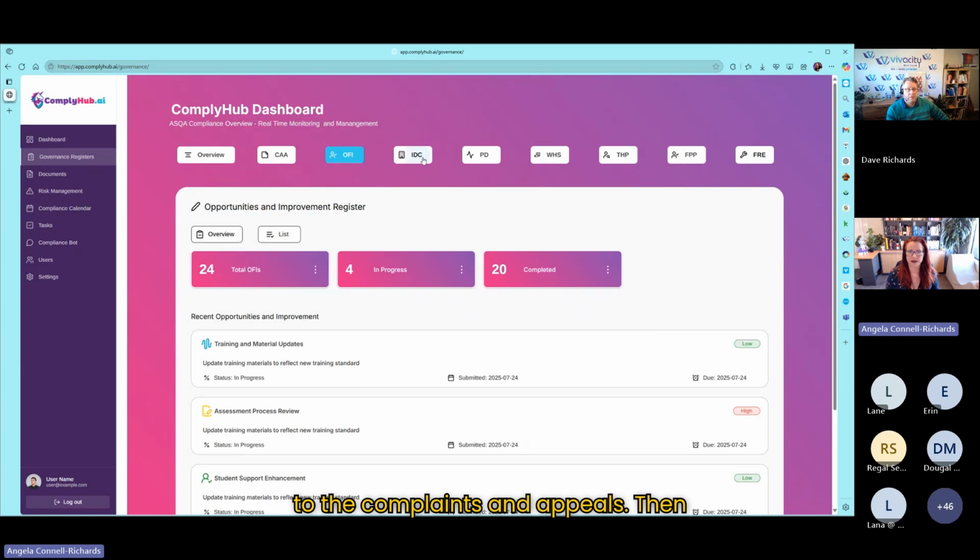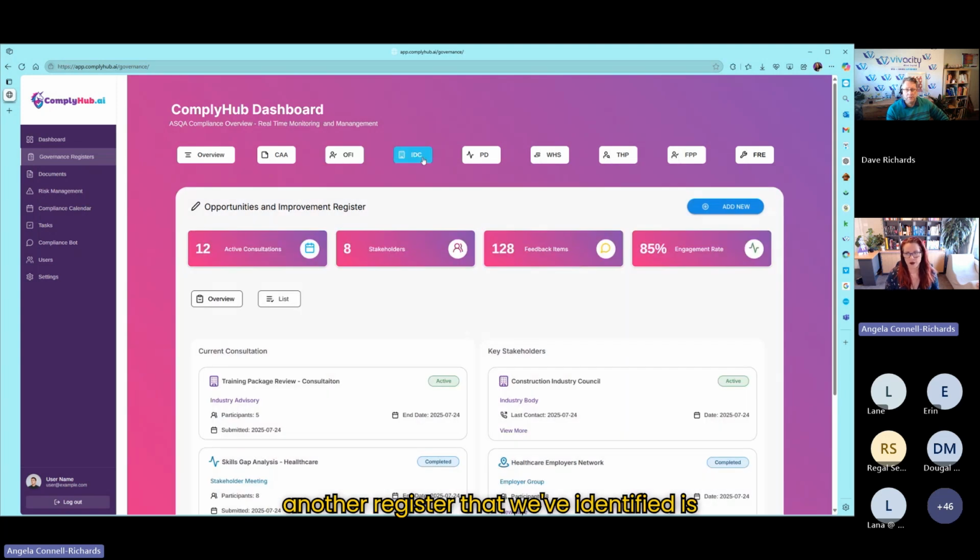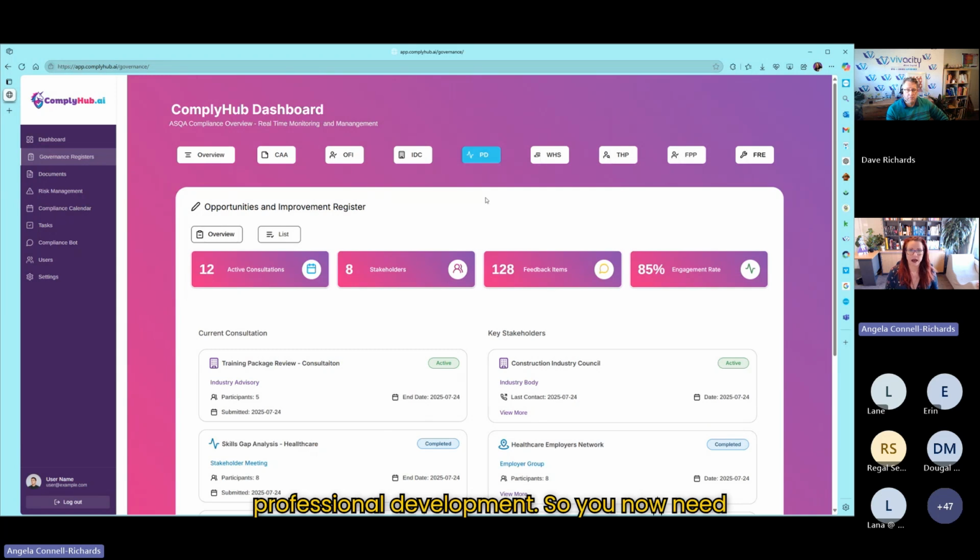Then another register that we've identified is your industry updates. So you're also going to need to put those in there. I don't think that one's actually linked to the right page. A big one was professional development. So you now need to have a professional development register for all of your trainers and assessors that states what PD they have done, and then setting a system for that PD.